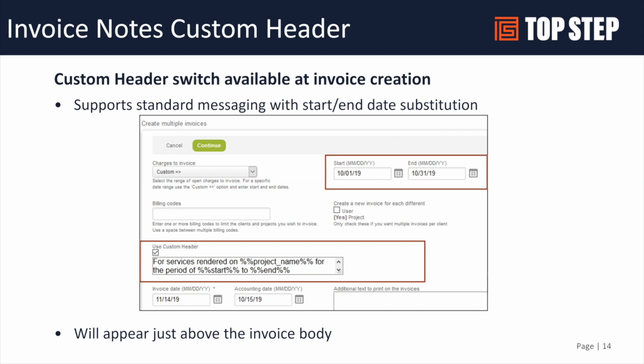So in this case, we're creating multiple invoices. We've got a start and an end date we've set to drive which charges show up. And we have a custom header. We have had customers ask for this, where they want to see on the invoice, services rendered for this project for the period of X start date and X end date. If you don't want to edit the invoice manually, because the start and end dates obviously change, this might be an option.